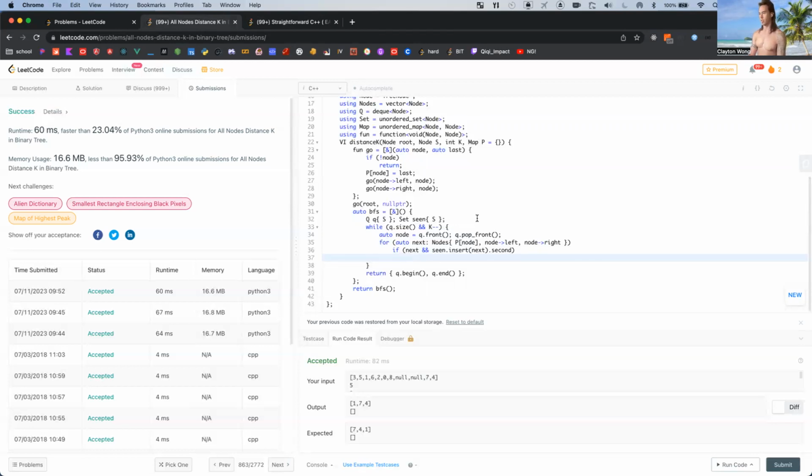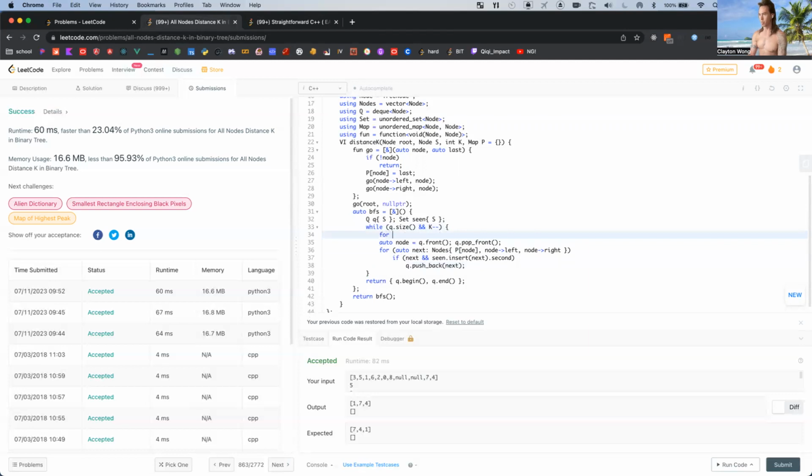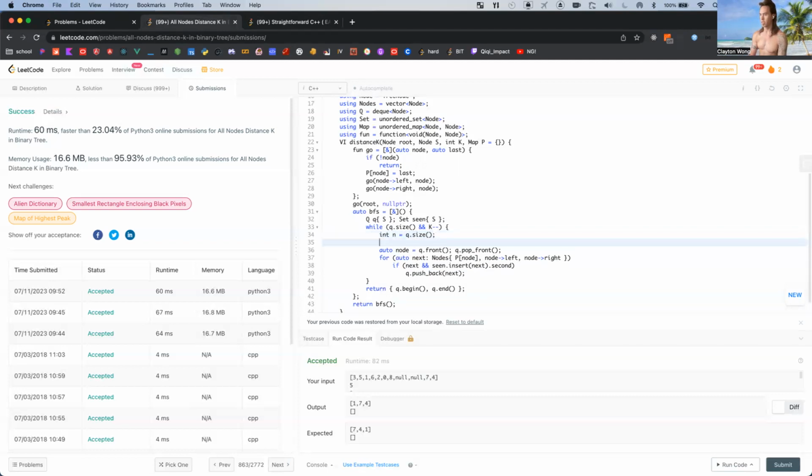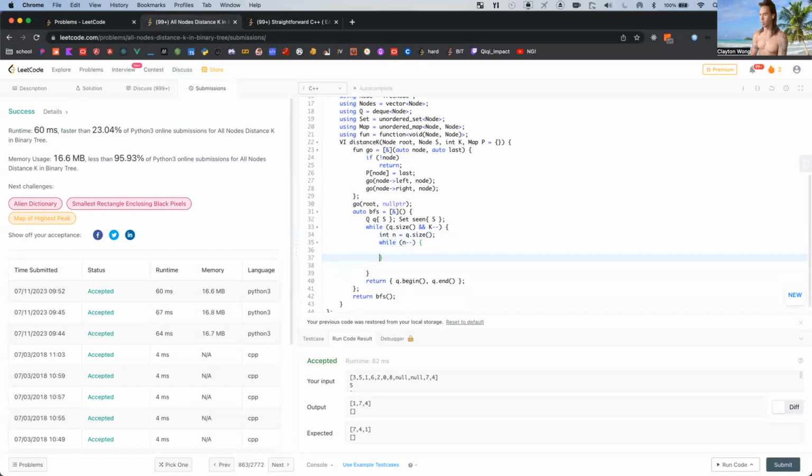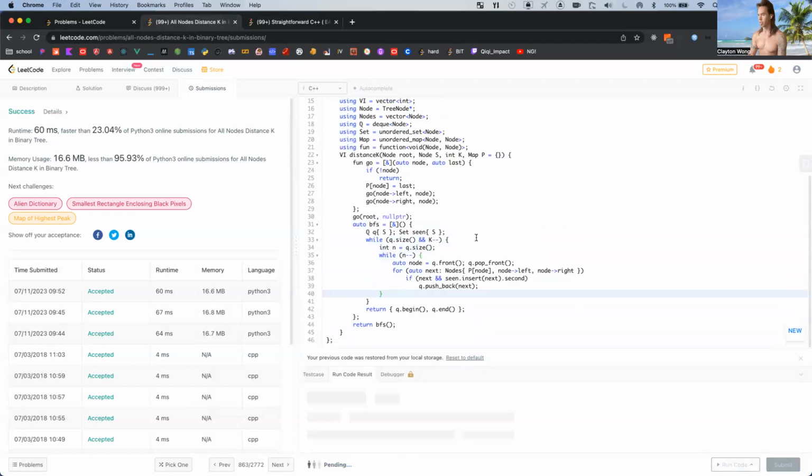So in that case, you want to say, okay, q dot push back next. Okay, and let's do this actually. Int, we want it to be less than 0 eventually. Let's just do n, lowercase n, now n minus minus. So let's do this. Okay, and I think that'll work.